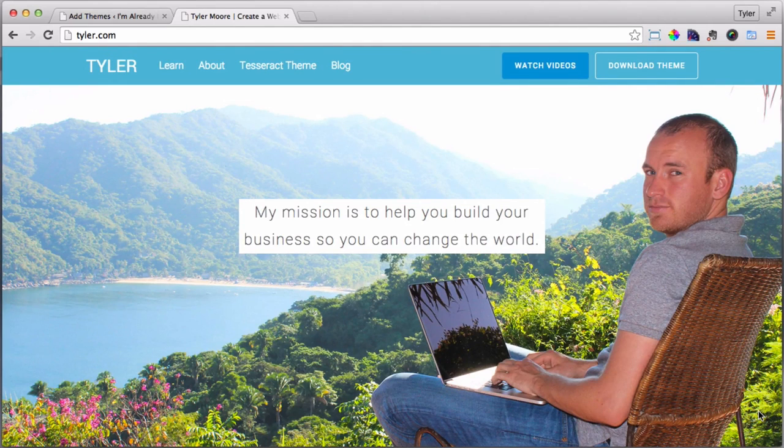It has an unlimited amount of colors, works on all computers, tablets, and cell phones, and I am so proud of it. It's called Tesseract. And to download it, simply go to the Tesseract theme page, or underneath this YouTube video in the description, there's a link, or you can simply click on the download theme button in the top right.